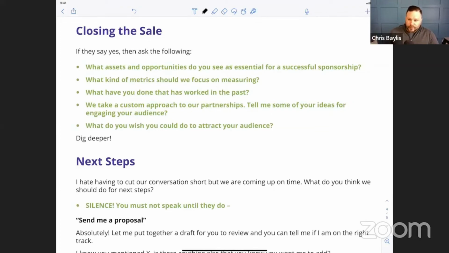What kind of metrics should we focus on measuring? Logo placement. Well, what's the metric then? How many people see it? Or would you rather measure test drives? What have you done in the past that's worked? We always take a custom approach to our partnerships. So tell me some of the ideas that you have for engaging your audience that you can't do right now because the advertising isn't working for you, or digital is getting really expensive and it's just not working for you. What do you wish you could do to attract your target market? You want to dig deep.